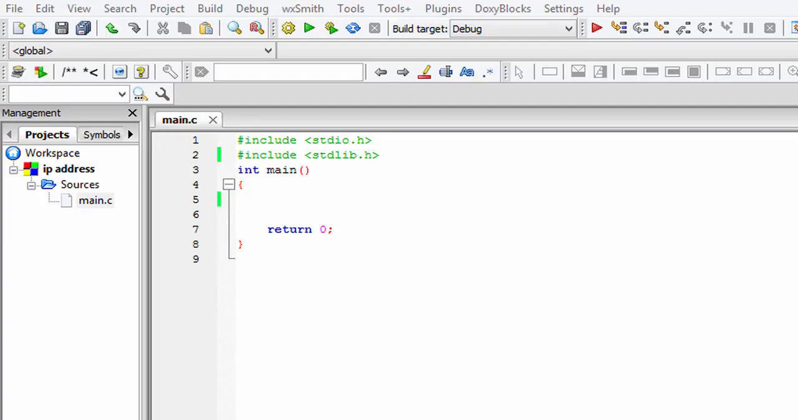So we're going to do the same thing here in this tutorial, and we're going to be using the system or the execl function to execute that ipconfig command. So you guys can use either the system function or the execl function, so it's up to you. And I'm going to explain how you can use both of these functions to get the IP address.